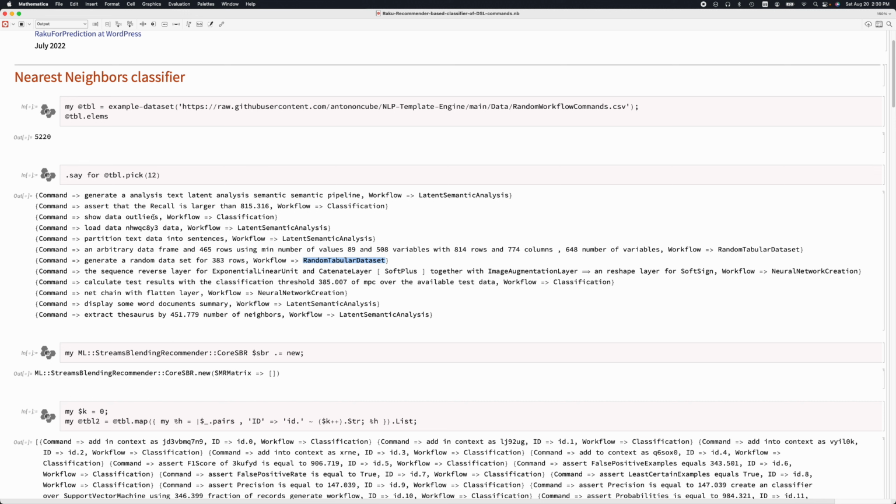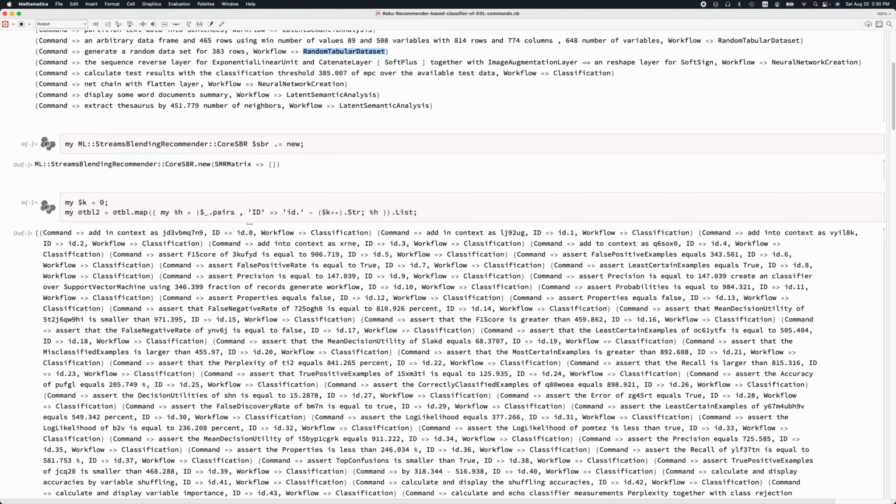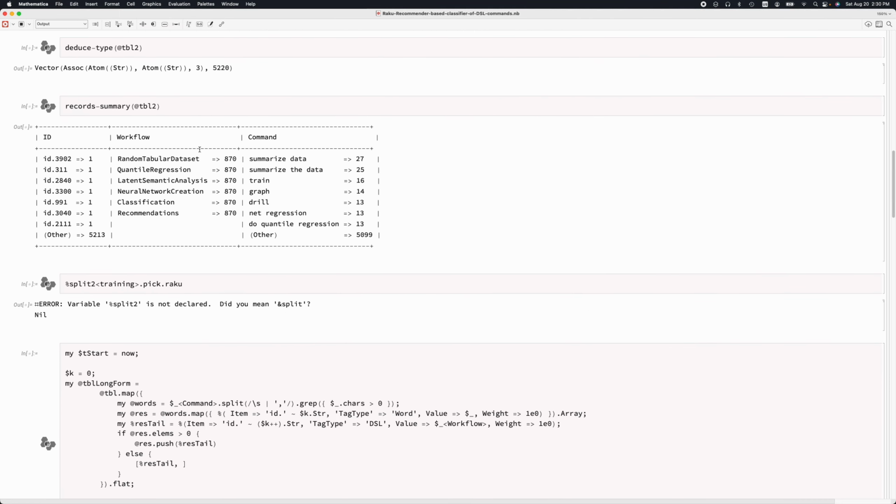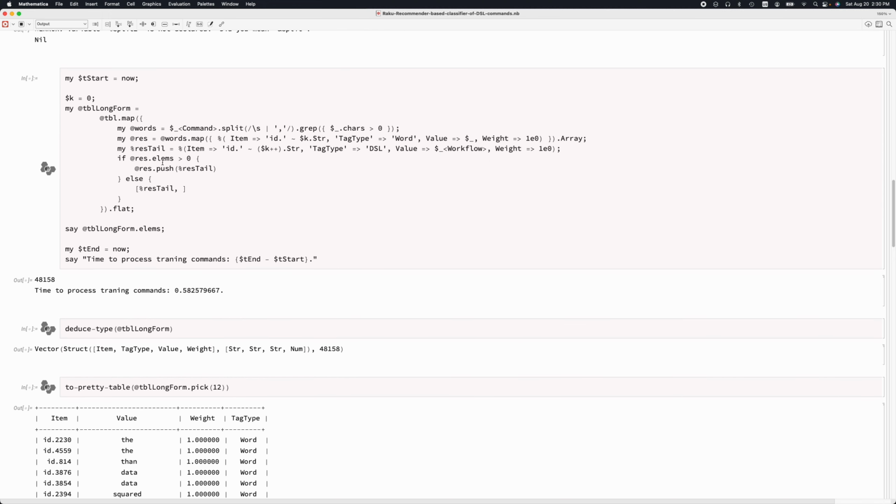So I have this kind of data, like I have 5,220 commands like this, for which I have the actual sentences, the actual commands, and then labels, which tell me which workflow they belong to. It's like some sort of a summary. We very rarely have this kind of uniform distribution between the labels, but because this is generated data, I'm in control of that. So somewhere here I make the recommender.